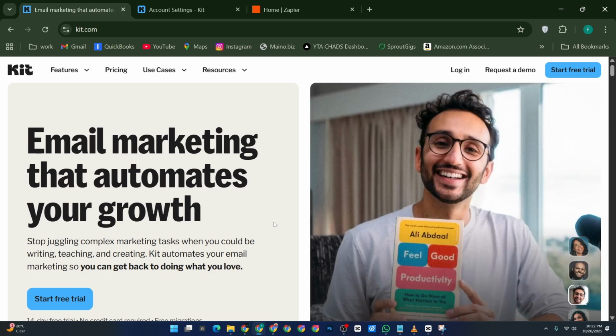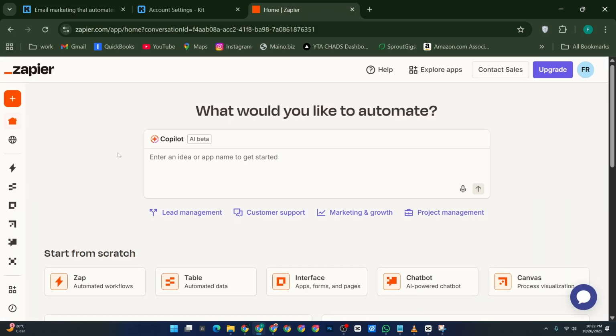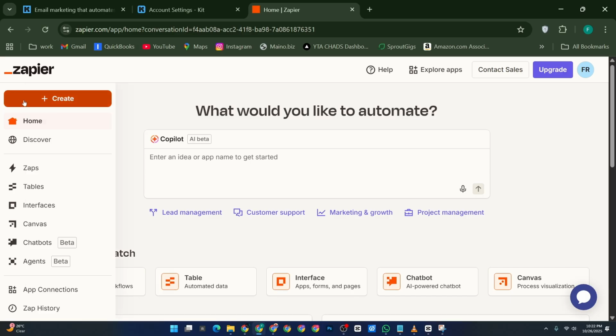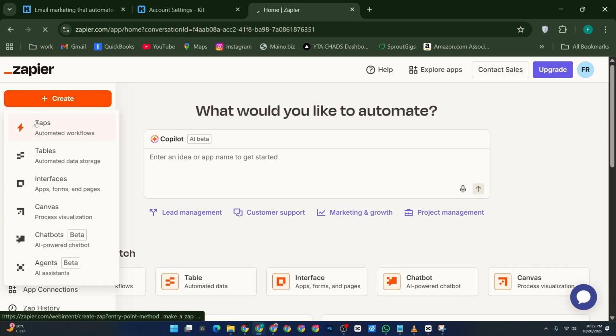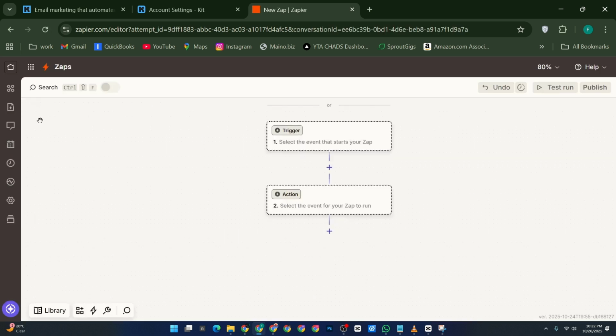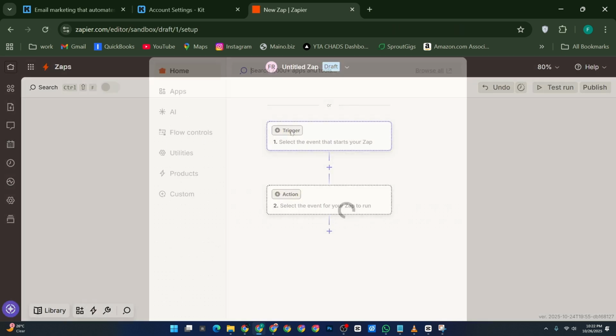First, you'll need a Zapier account to connect ConvertKit with ClickFunnels. Head over to your Zapier dashboard, click Create, and then select Zaps. If you need any assistance, the Zapier Copilot is there to help you through the process.